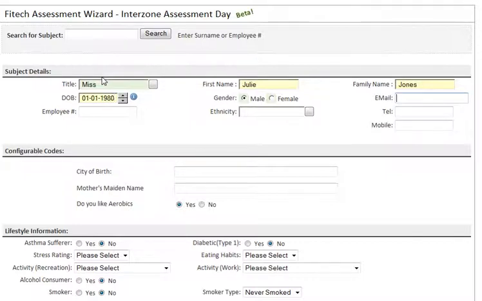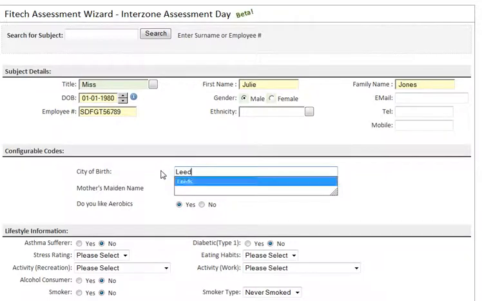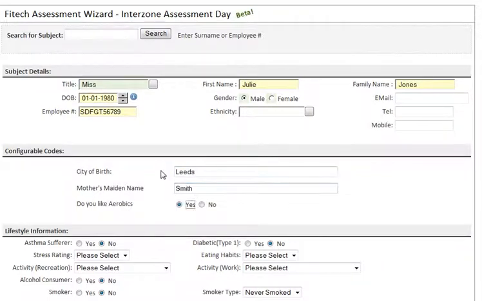Only crucial information is compulsory, so I will put an employee number in, and I shall leave it at that. I'll put a value in for configurable codes, and let's say no to aerobics. Asthma sufferer, no. Stress rating, we'll say it's 5, and you can use the keys to tab between different controls.